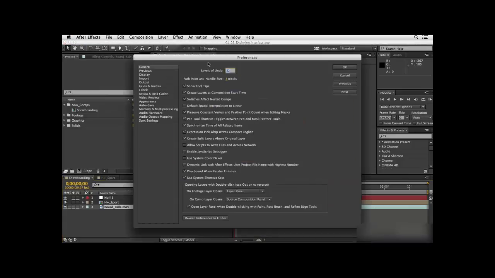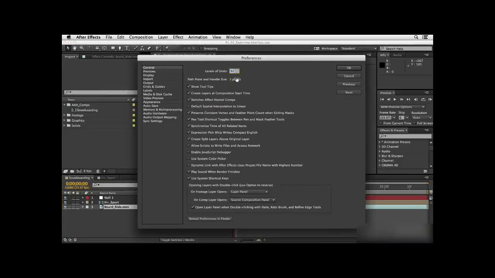In the general settings of preferences, you can specify the levels of undo. I recommend leaving yours at 32, but you can increase the number. Just understand if you make it too large, you could possibly slow down your system. Now the next preference you should check out is down here, Default Spatial Interpolation to Linear. Now if you're unfamiliar with the terms, don't worry. We're going to get into these terms in the animation chapter. For now, you want to go ahead and select that selection box.